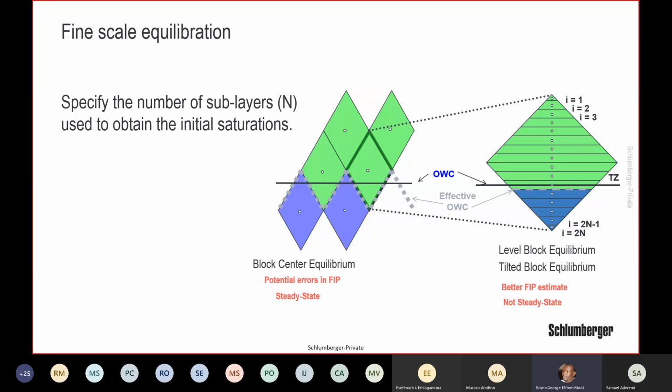So sometimes in the transition zone, within the contacts, you usually do your calculation of the fluid in place by using the block center.